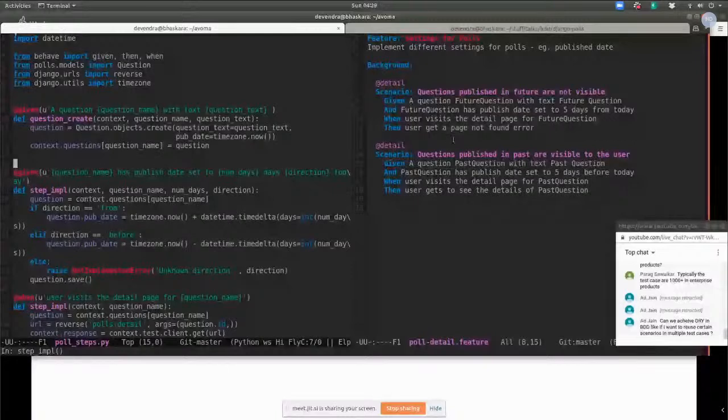Again, I've tried to make this thing have a published date set to a certain date from today. This is the same thing. It just sets the published date, right? So this is what connects the feature file to the testing functionality that's there, right?